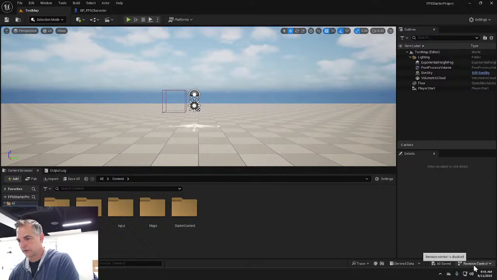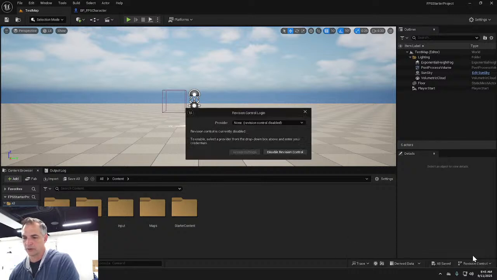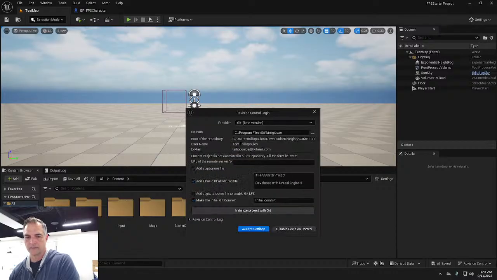On the right, you can see that there is a revision control option. Let's click onto that, and I want you to click connect to revision control. Okay, connect to revision control. When we do that, it says, what's the provider, right? So if you scroll down, we want to use Git. Notice there are other ones. We want to use Git, all right?